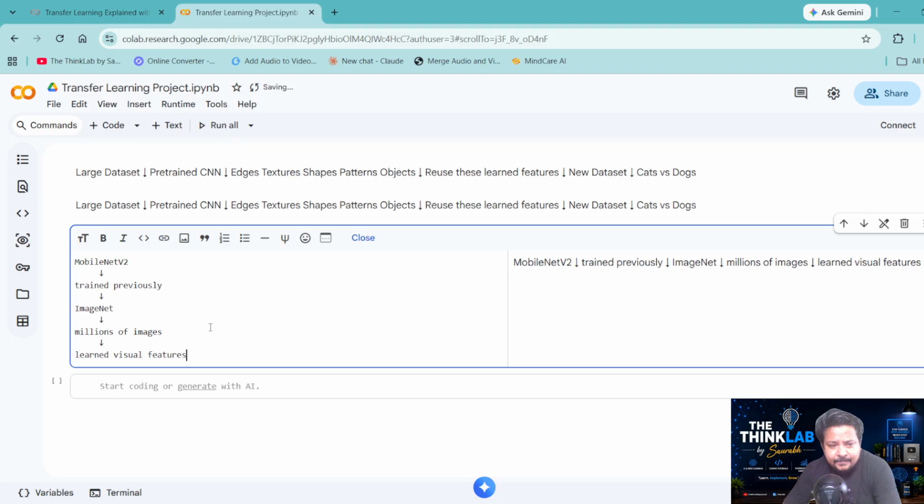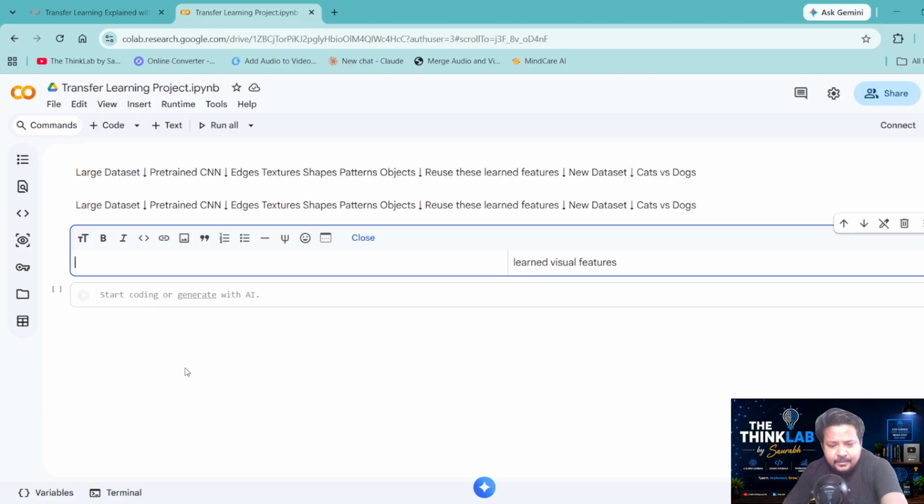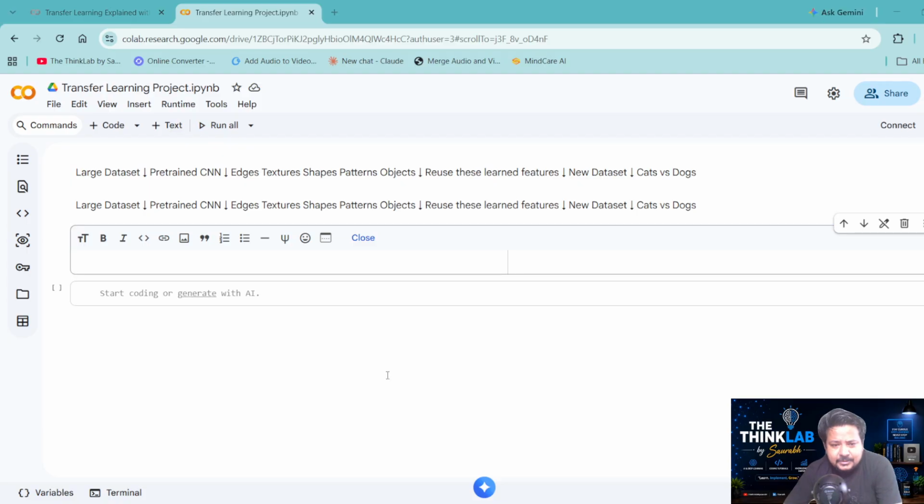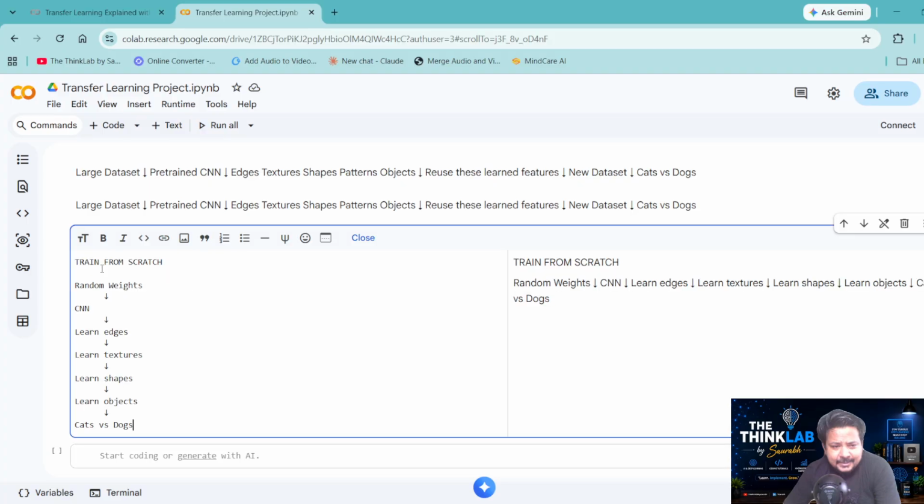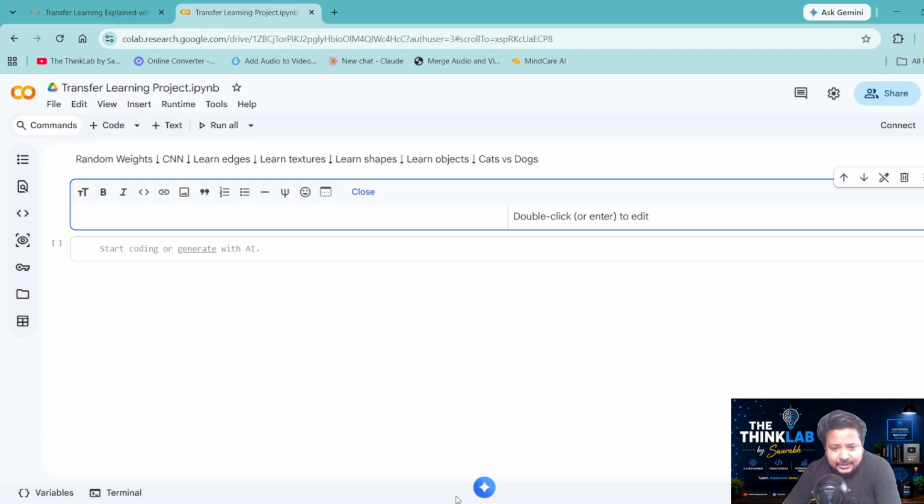So let me write this complete pipeline here in the form of text. This is the previous one here. The pipeline will work like this. First we have to take random weights, right? After that we have to take the CNN, and then we have to learn the texture, then we have to learn the shape, and after that we have to learn the object. So you can see here we are writing: start training from scratch, random weights, CNN, learn the edges, learn the shape and object, and finally we have to classify cats and dogs, right? But if we are going to use transfer learning, right?